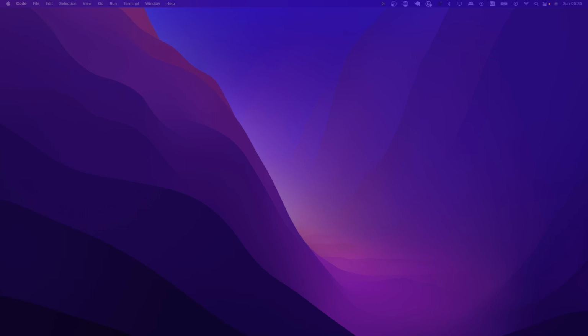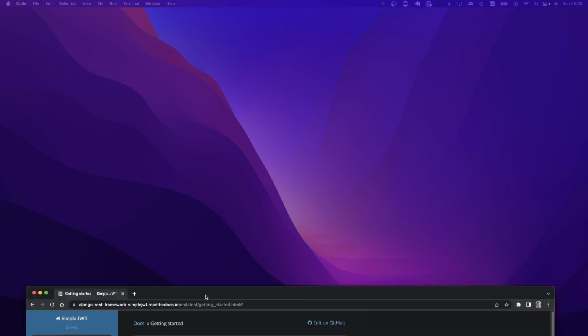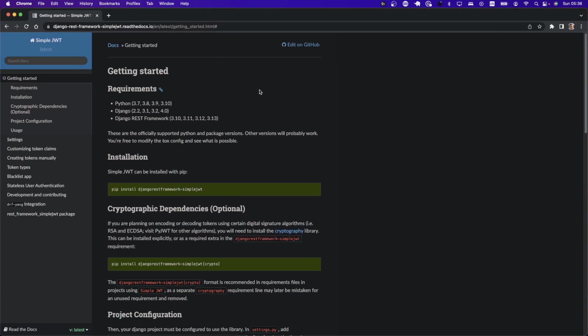For this video, we're also going to use a specific library for our tokens, and it is called Django REST Framework Simple JWT. As its name indicates, it is a very simple library to set up and also to use. So there's very little configuration required from our side. What you need to do is just to search for Django REST Framework Simple JWT on the internet, and you will end up with this beautiful website.